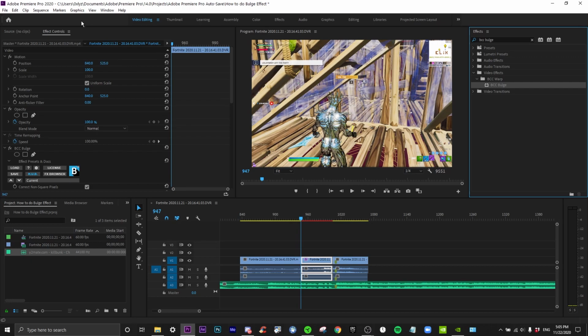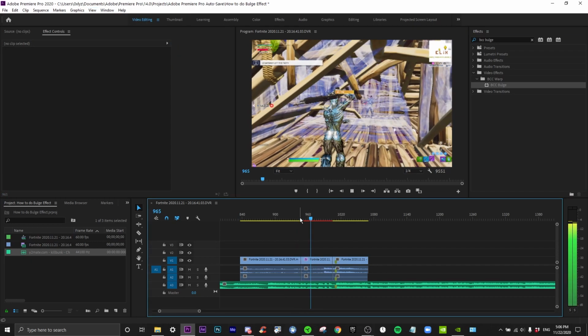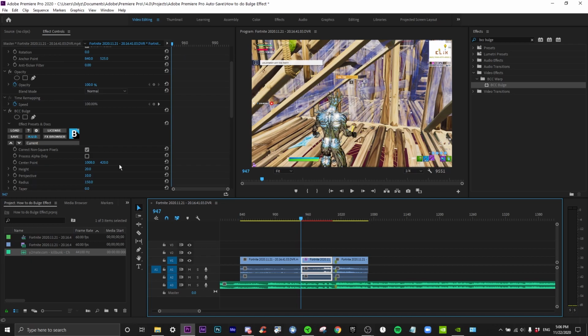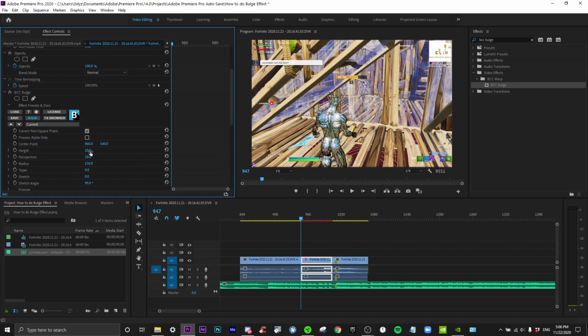Now, the next step is to go to View, Playback Resolution, and make sure it's on 1/4 so you can watch it without having to render it. At first this will look really weird, but once you get the settings right, it won't be a problem. First of all, change the center point to 960 by 540, so it's in the center of your screen.